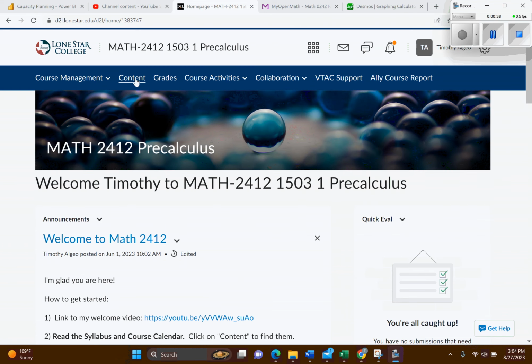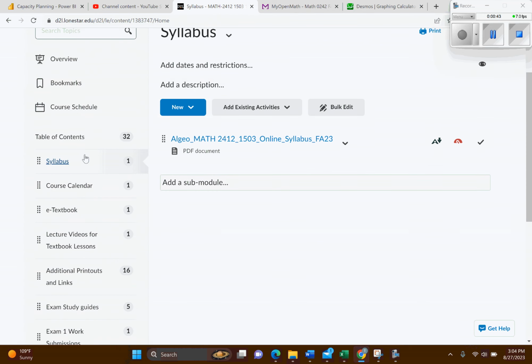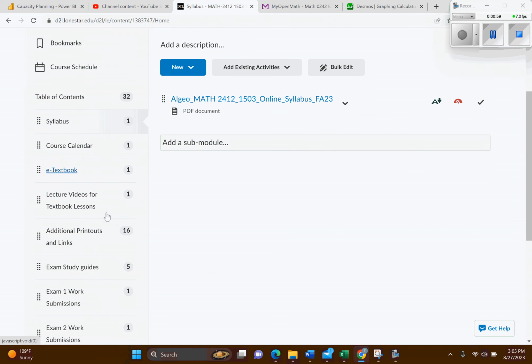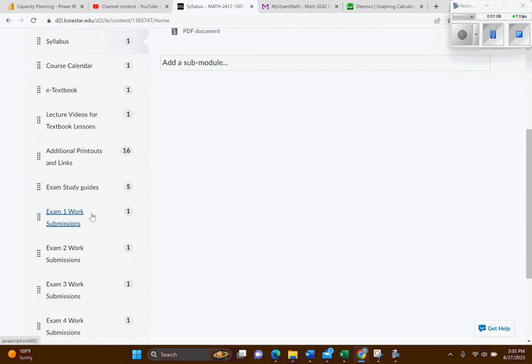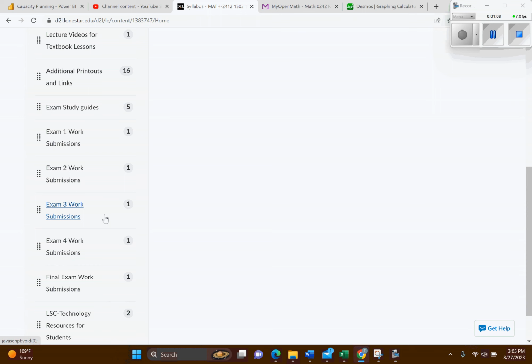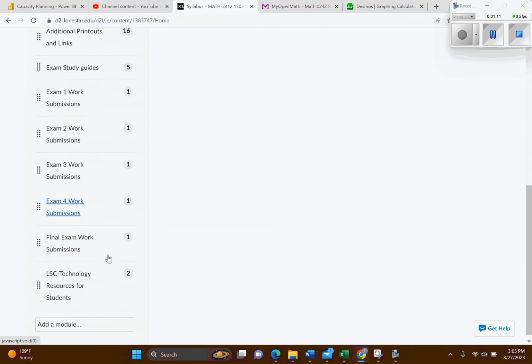So I'm going to go here. We're going to go to content. And here you're going to find the syllabus, the calendar, our textbook, which is going to be a free one, which is good. And same thing with your homework. Your homework will be done within D2L, so you're not going to have to pay for any services or anything like that. Then we have the lecture videos that go with the textbook, and then we have some additional stuff that we'll look at. Then we have our study guides for our exams, and then our work submissions, so you can post your submissions for the different exams we have.